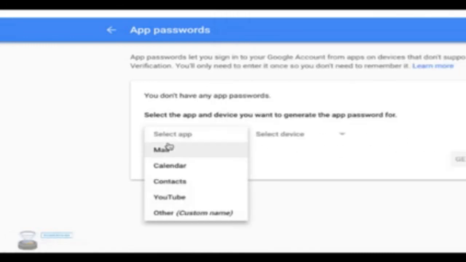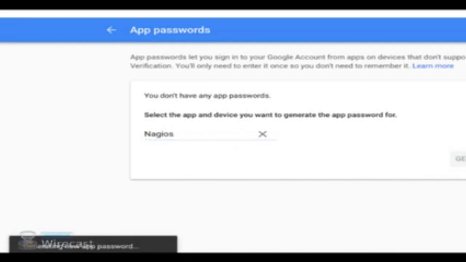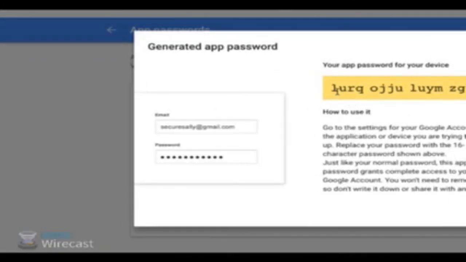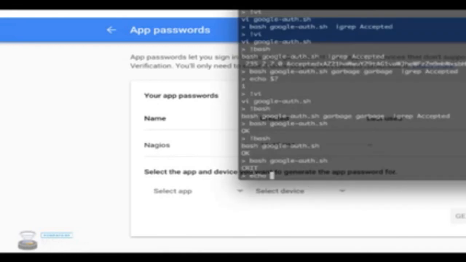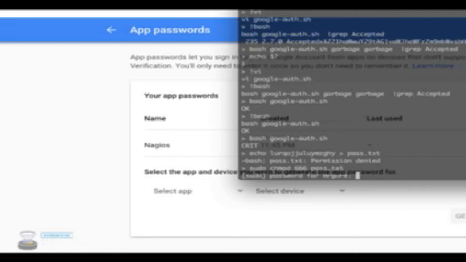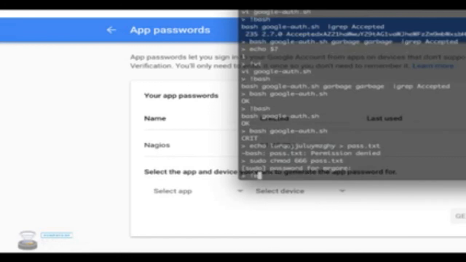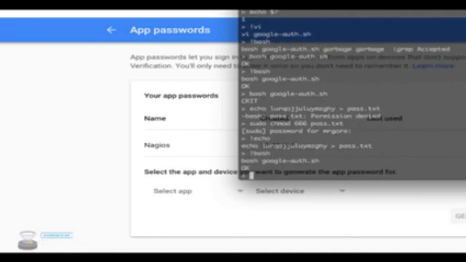So we'll set up a new one, name it Nagios, copy it, and we'll update our text file. And it works.